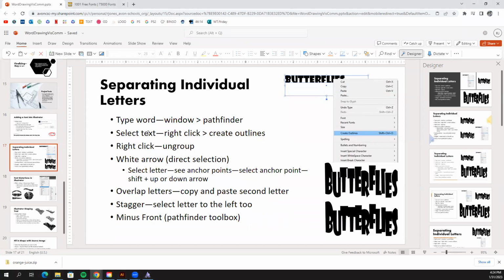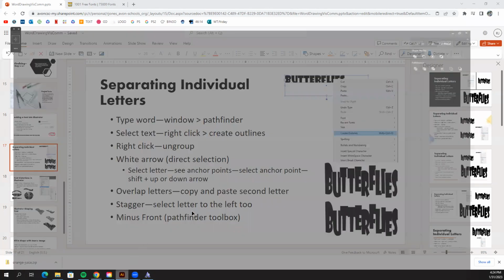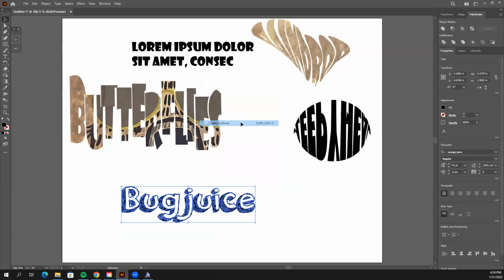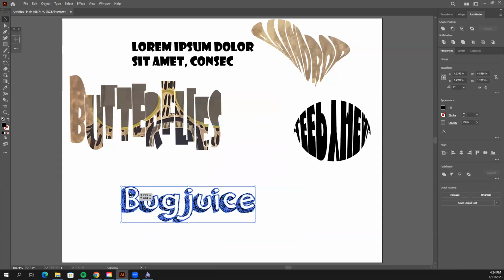Next, we need to select our text. We're going to right click on it and click on the option that says Create Outlines. So you'll right click, go down, select Create Outlines. There it is. Okay. So we can already see as we toggle over it, it's kind of already separated those letters, which is super nice.